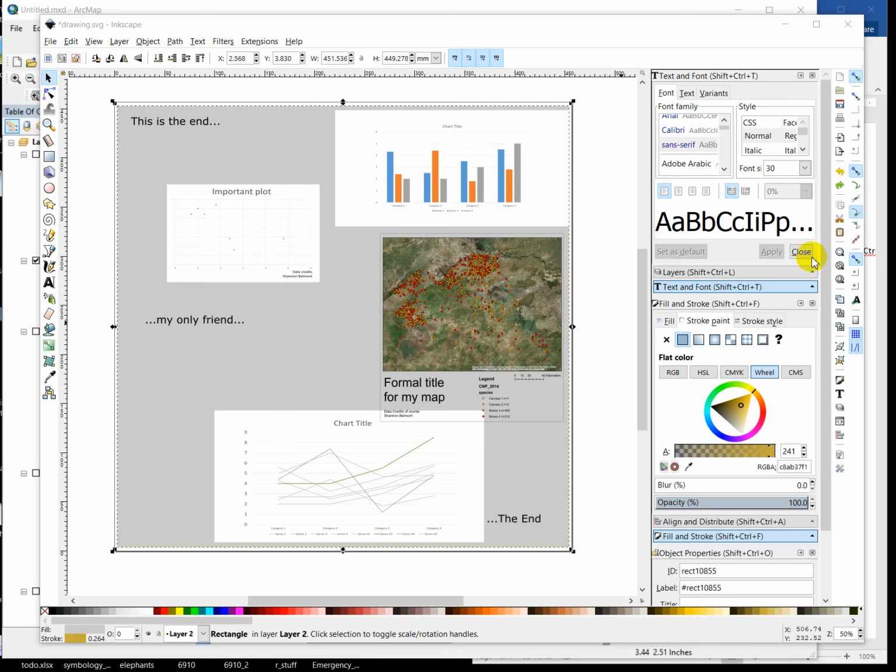Hi there, everybody. Let's go through a couple tricks in Inkscape to relate colors, and we can work back and forth between Inkscape and ArcMap. So here's a really rough setup or draft layer for my final graphic, and I want my line chart, my line plot to have the same color that I've used in my map.